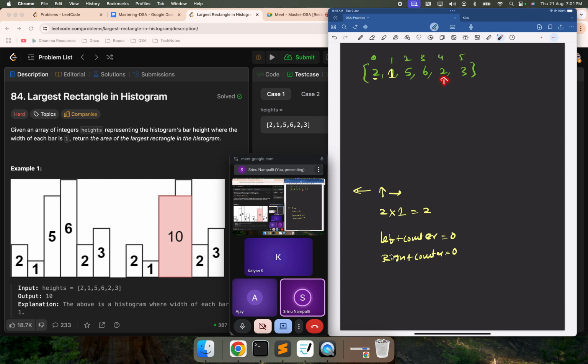Now when I am here, how many elements do you find greater than 2 on the left side? Two elements. On the right side, one element. So 2 plus 1 plus current element, so 4 into 2, which is going to be 8. Now when I am here, left is 0, right is also 0, because 3 into 1, then you will get 3.